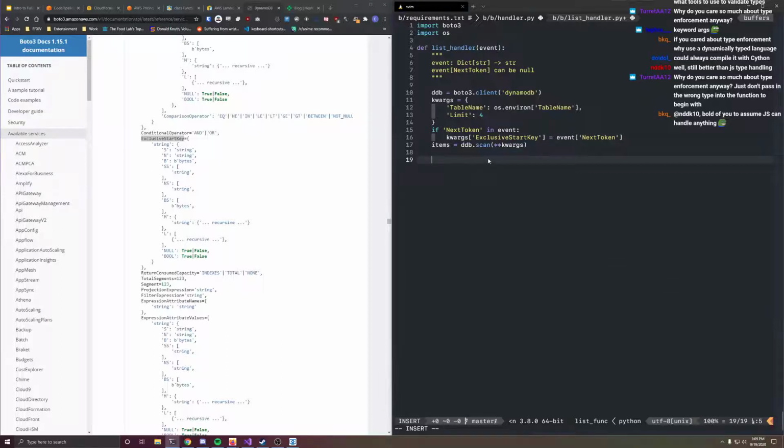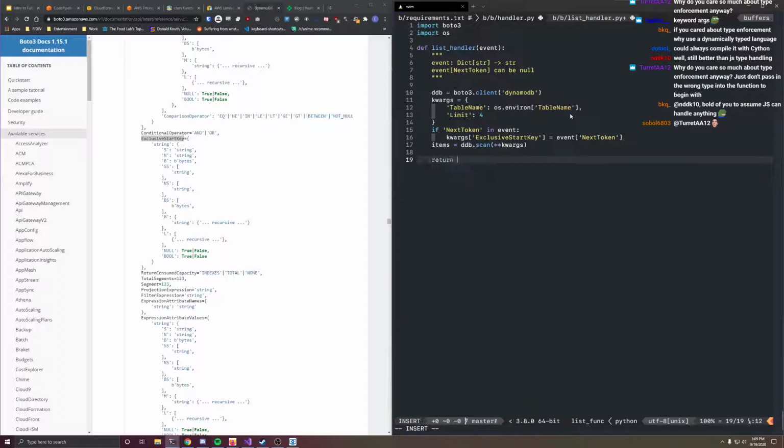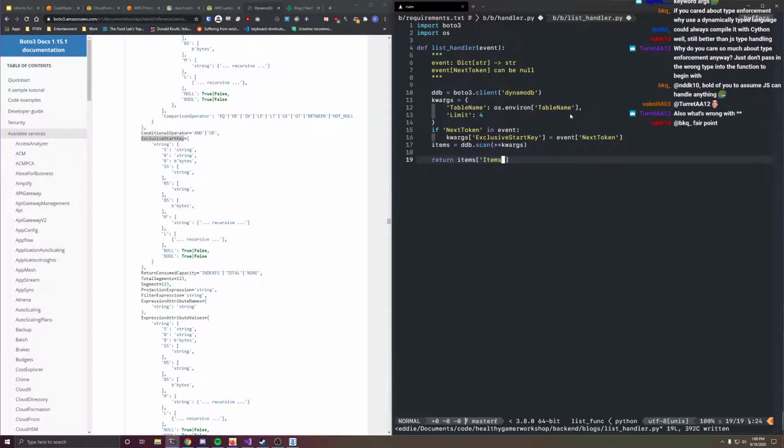Okay, now I'm going to define request and response models. We're going to make that concrete, but for now, I don't care. So we'll just return items. I think that's it. We'll make this more concrete later, but for now, we'll just make it as stupid as possible.